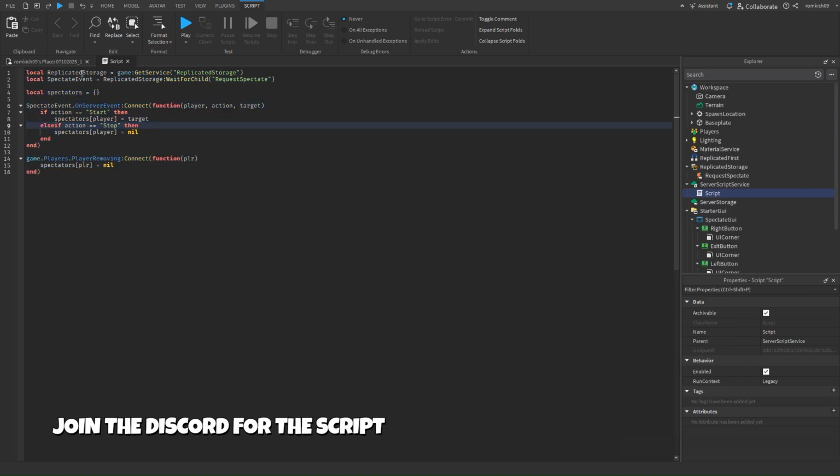Basically we get our replicated storage and we get our request spectate event. And in here we have a table called spectators. And we have this on server event with 2 actions, start and stop. Basically, when a player sends start, it stores their target player in a table called spectators, which we have right here. These curly brackets, by the way, are a table.